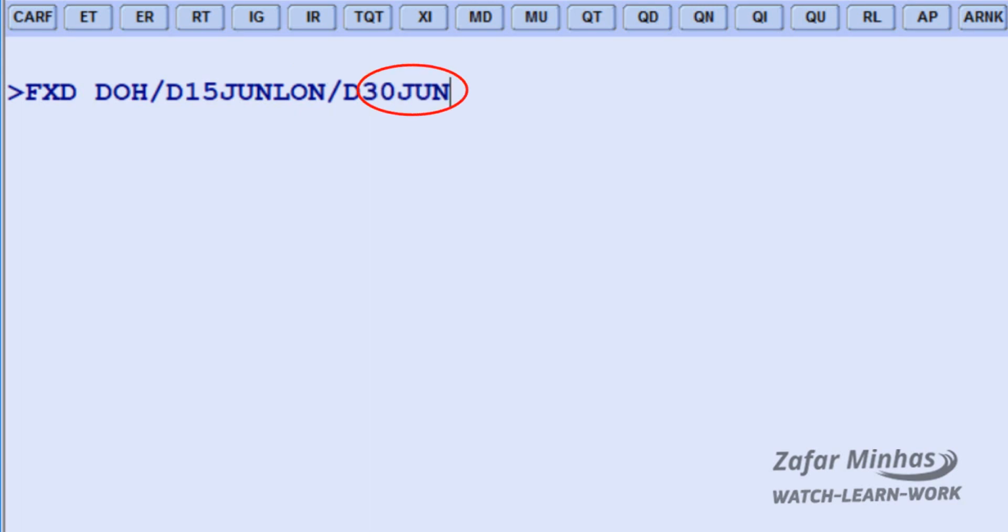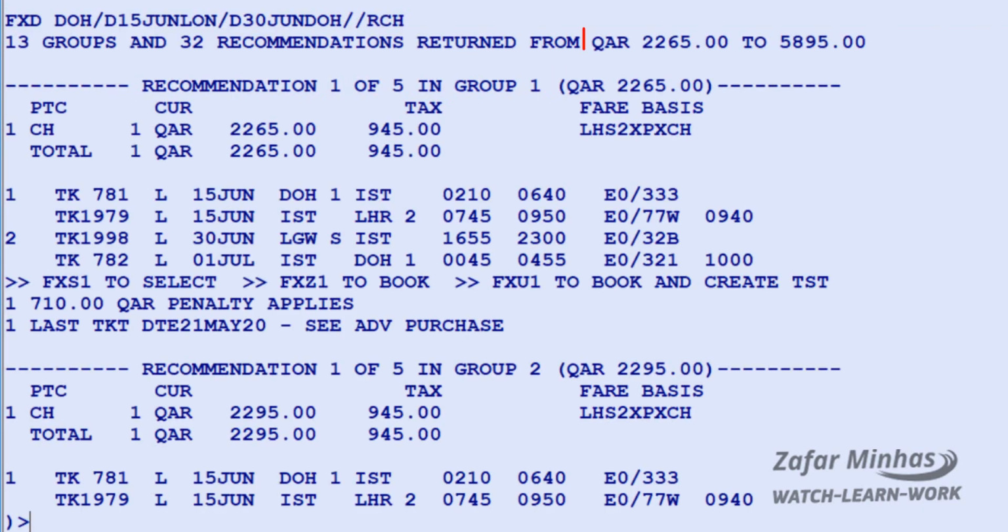from London city plus DOH Doha origin city 3-letters code, double slashes to separate FXD command plus R request identifier plus CH child discount code, enter. Display information is grouped by price lowest 2,265 Qatari Riyals to highest 5,895 Qatari Riyals. CH code shows under PTC column, indicate that child discount has been applied.